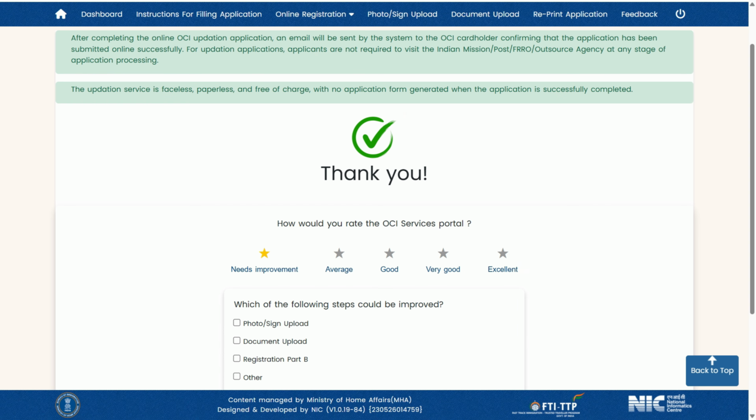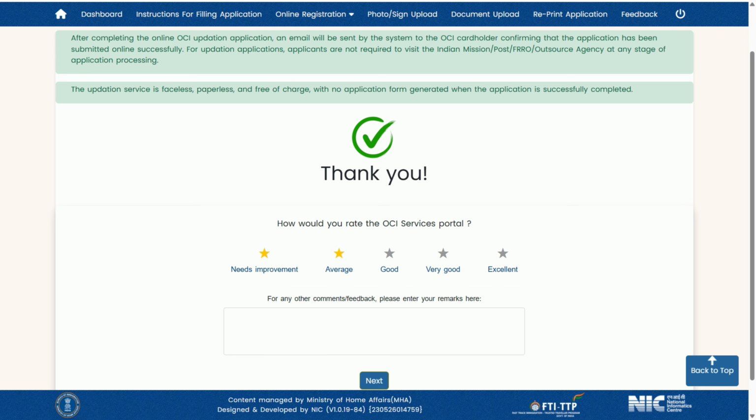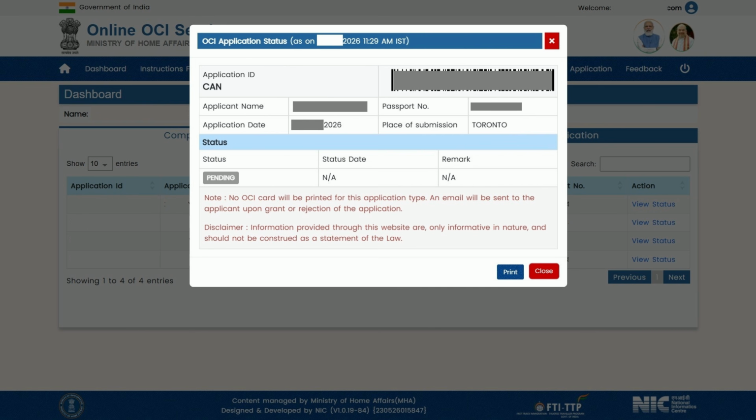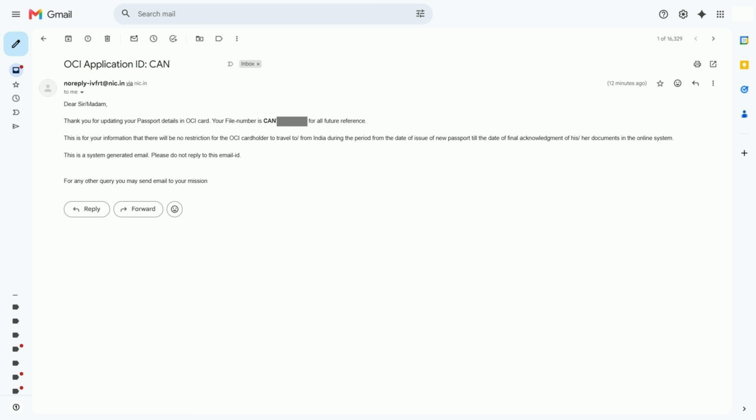Thank you. And then you can also go ahead and rate the service, and whatever your rating is, you can go and click on that and give your feedback if you want to. When you come to the dashboard, you will be able to see the completed application status with this update, and you can read it here. No OCI card will be printed for this application type. An email will be sent to the applicant upon grant or rejection of the application. And you will also see an email notification like this.